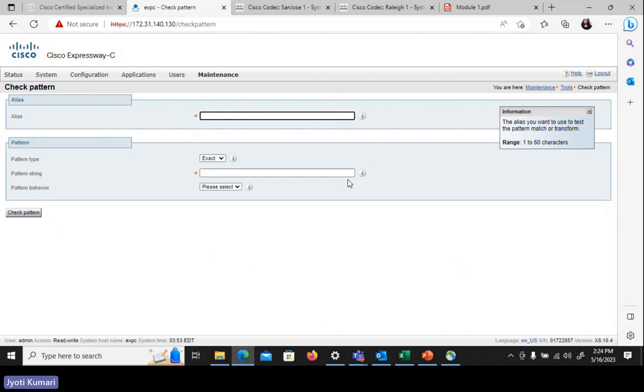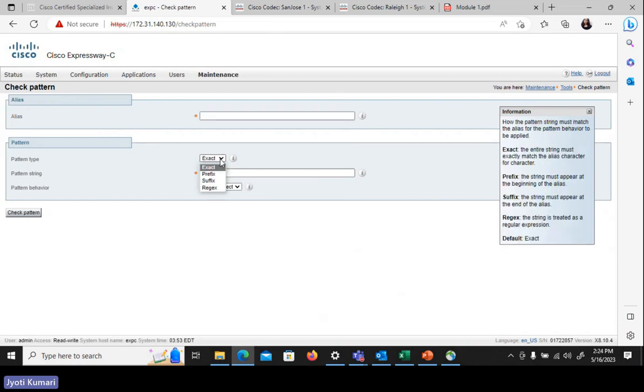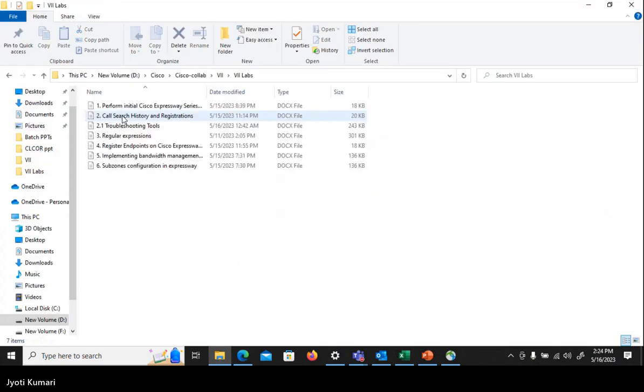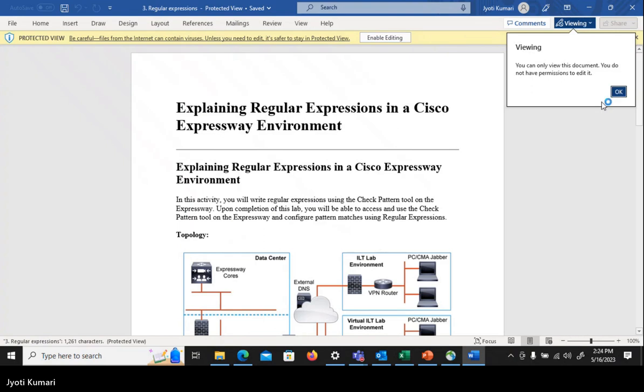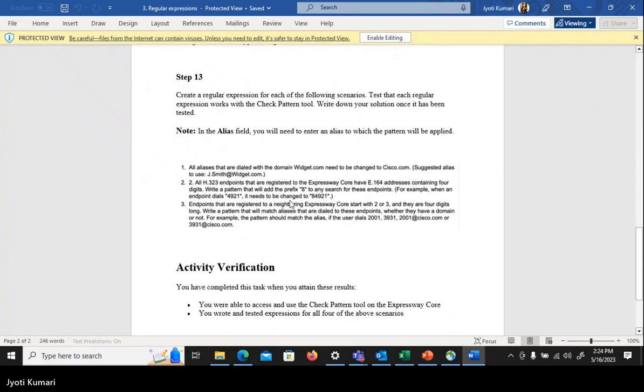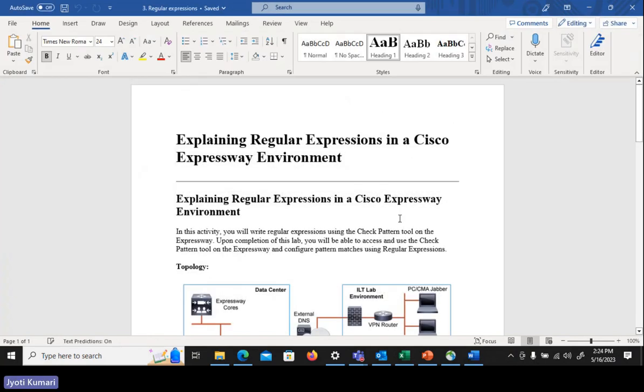You can also play with other pattern types like exact, prefix, suffix. Those can also work, but we want to use only regular expressions here. So we'll be using regular expressions. The first one is, let me open. Okay, this is what we want to see here as per the task.